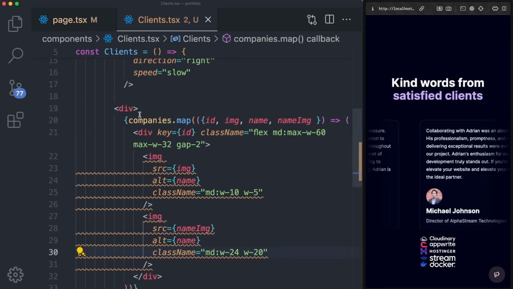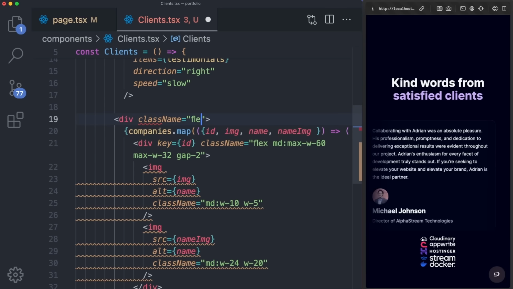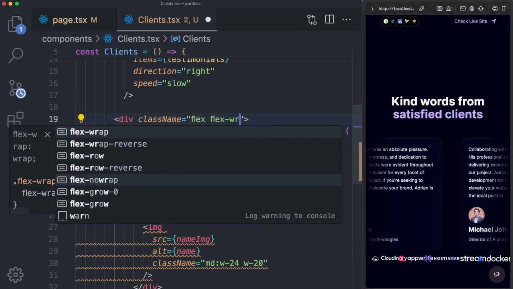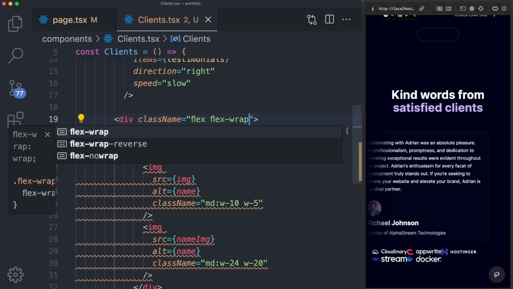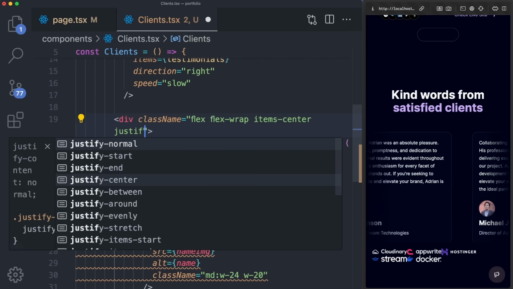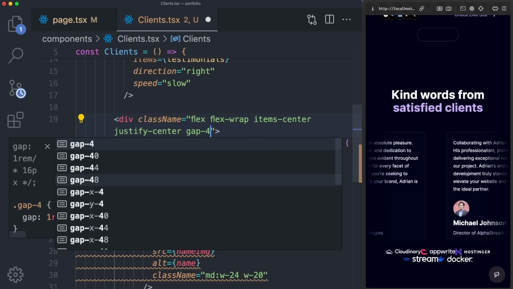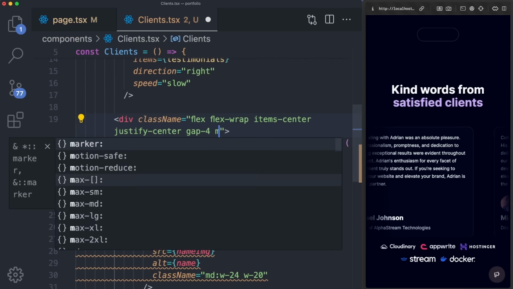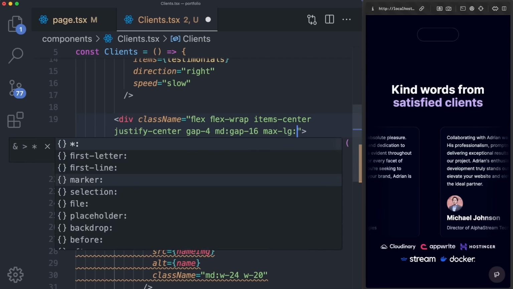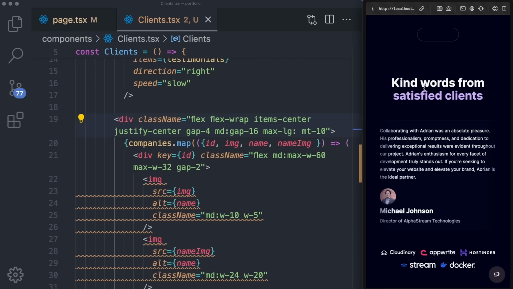And we can also style this outside div to make it look better by giving it a class name equal to flex. That's going to make them show in a row. Flex-wrap, so they show in multiple rows if necessary. Items-center to center them vertically. Justify-center to center them horizontally. A gap of 4 to create some spacing. On medium devices, a gap of 16, so even larger. And on max-lg, margin top of 10. So this means it will show on smaller devices to divide it from the testimonials.